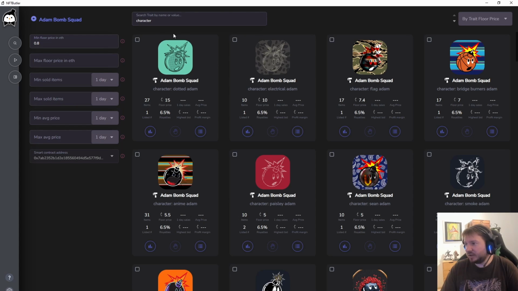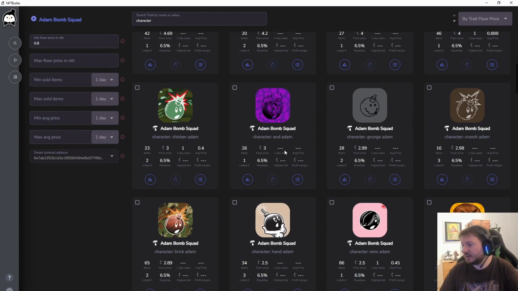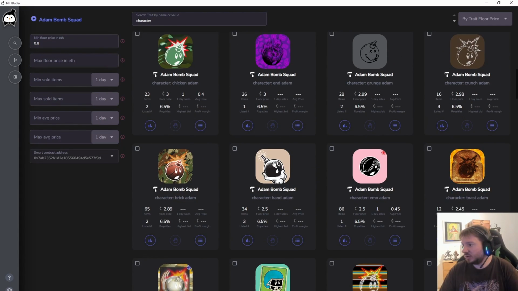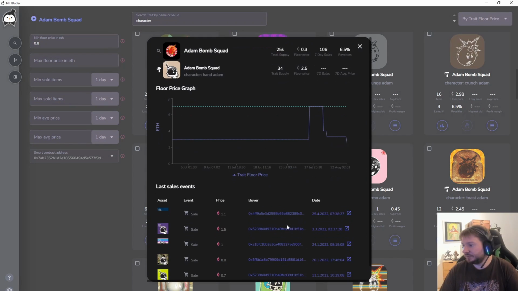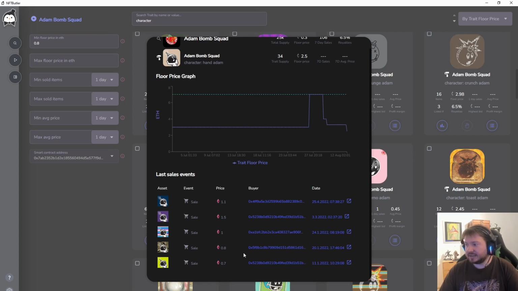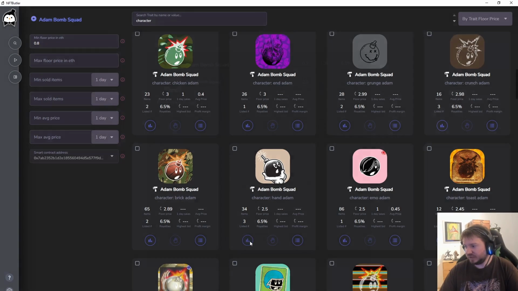Okay, so now we filter for characters with a minimum floor price of 0.8 ETH, while the collection floor price is at 0.3. So we can now browse through these trades and find valuable ones. So let's maybe have a look at this one. We can see the trade floor price has spiked from 3 ETH to 7 ETH. There were not many sales happening since April, which was a different market, but sales were going around 1 ETH, which is pretty good, right?